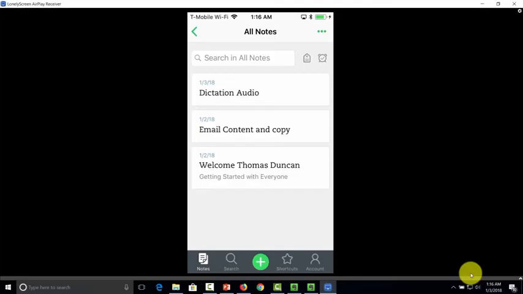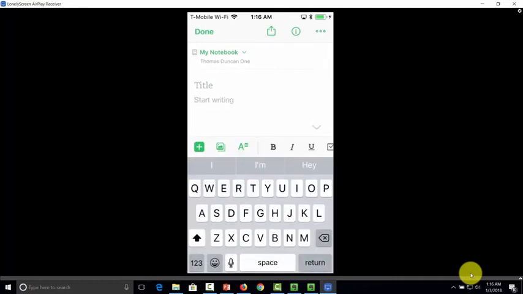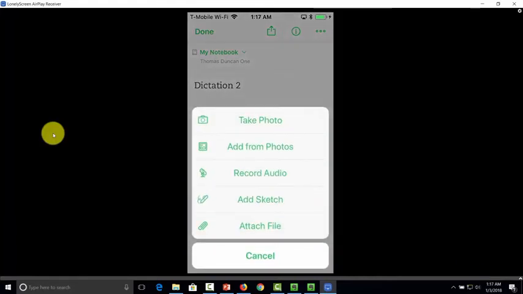You can also do the same thing using your mobile device. What you'll need to do is click this green button, and then give your document a title. Then once you do that, you're going to click that plus button, and then you're going to click record audio.